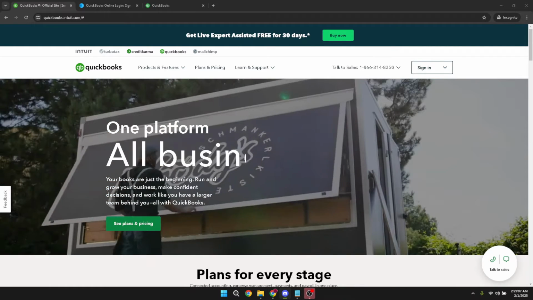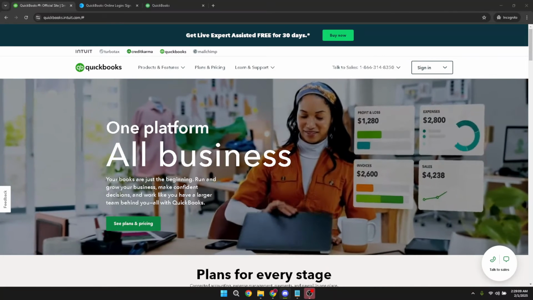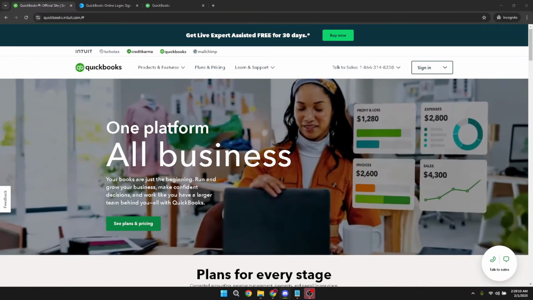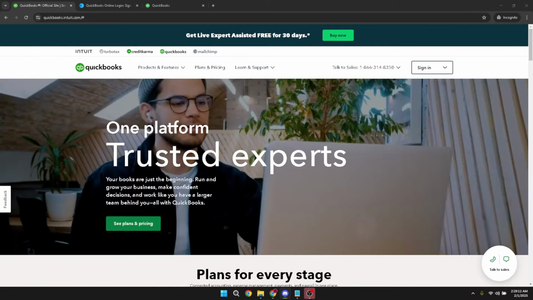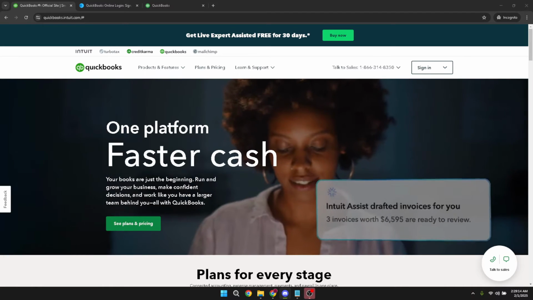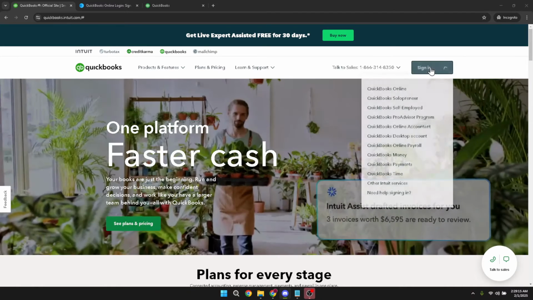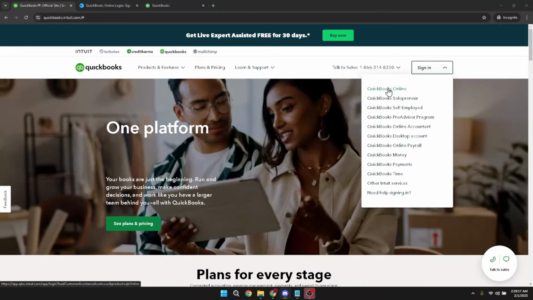Begin by opening your web browser and navigating to the QuickBooks Online login page. You'll want to click on the Sign In button. This is your gateway into the platform where all your financial information is securely stored and easily accessible. Once you click Sign In, you'll be presented with an option that says QuickBooks Online. Make sure to choose this option to ensure you're directed into the correct version of the software.